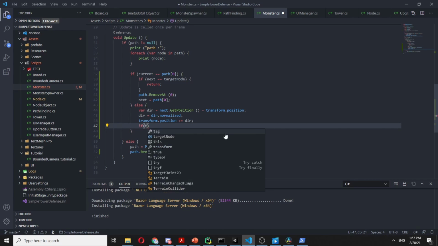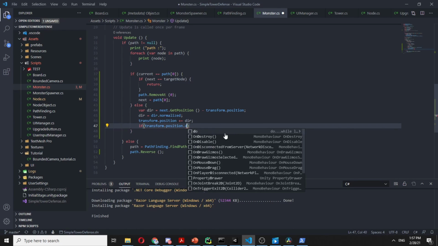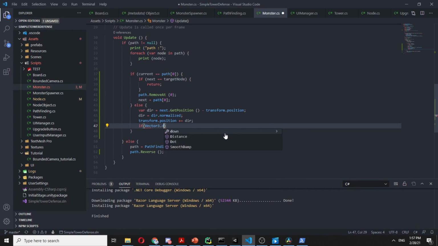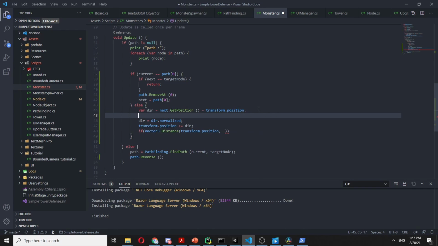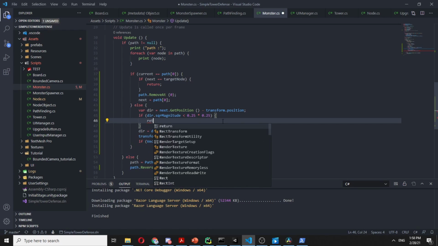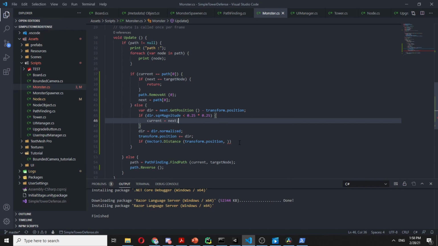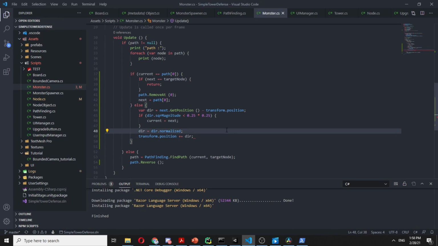And if the Vector3.Distance between transform.position and our... why do we need this? So if dir.sqrMagnitude is less than, let's say, 0.5 times 0.5, we would say current is equal to next, right? And that's it.